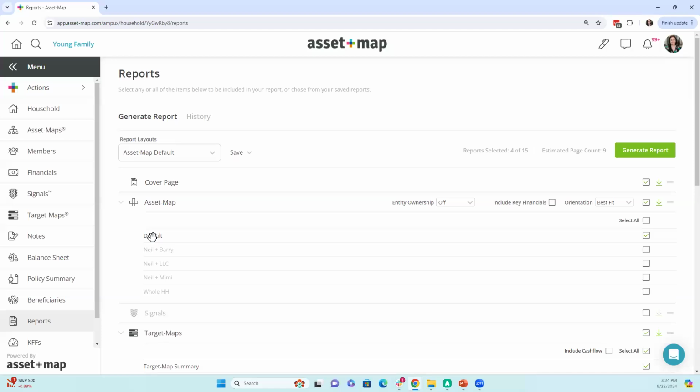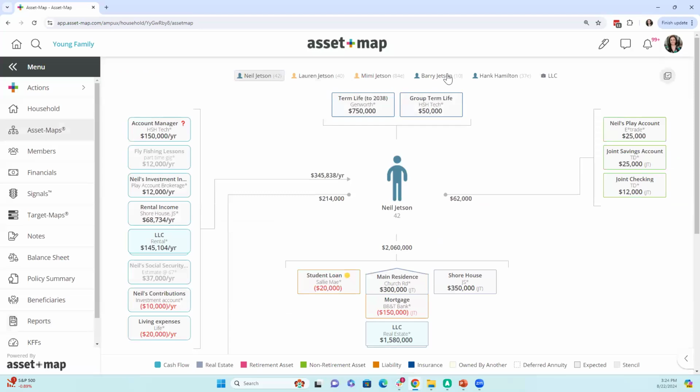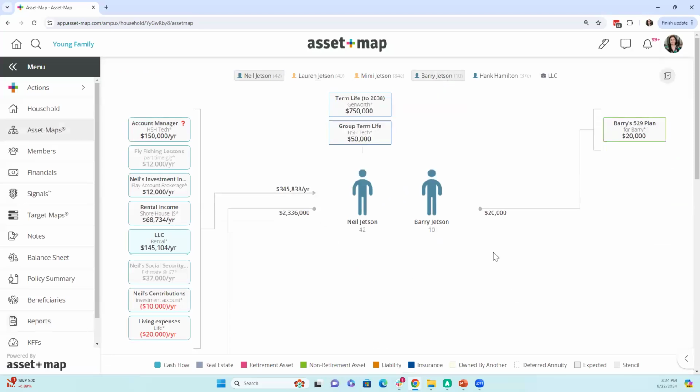Now, if you recall, you can also, on the asset map report itself, change which members and entities are isolated to be seen in the middle. And you can save these selections. You're not saving a static view of what the accounts look like. You're saving which members and entities are selected to be featured in the middle. And then you can also include these as part of your deliverable.